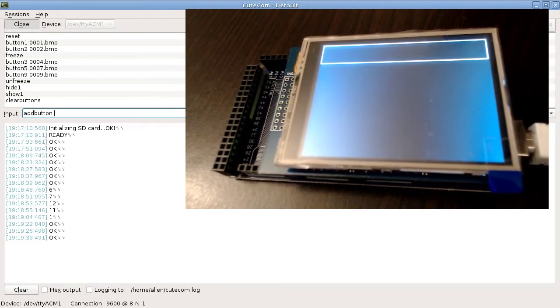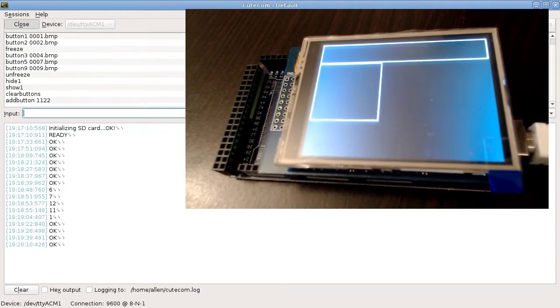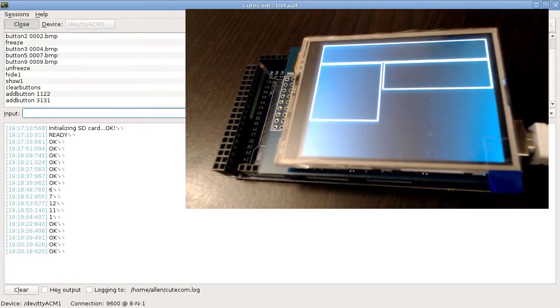So for example, the first button could be at column 1, row 1, and then it could be 2 wide and 2 high. We have a button. We add another button at column 3, row 1. We could make it 3 wide and 1 high, and so on and so forth.